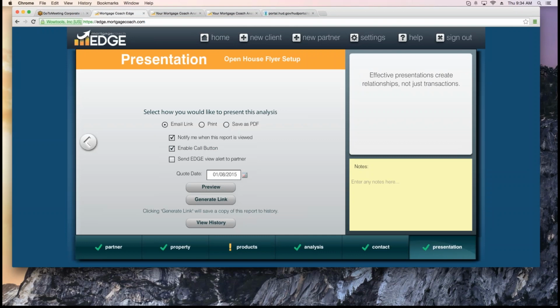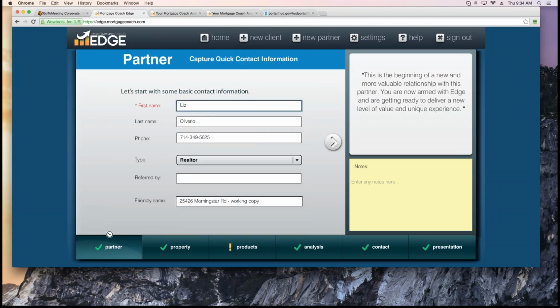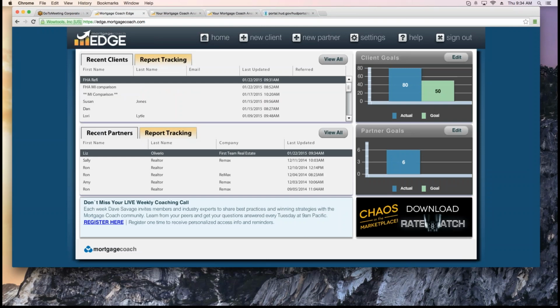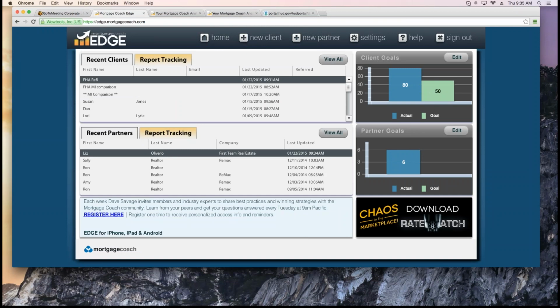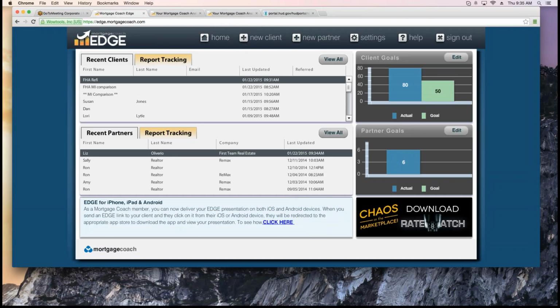Going into Edge, let's start at the beginning. Okay, so in the lower area here is our partner area. To start a new Open House Flyer, you would just click on New Partner. New client will go ahead and start total cost analysis or rent versus own. But how I told you earlier about that friendly name field, that friendly name field will come in handy when you do a copy.